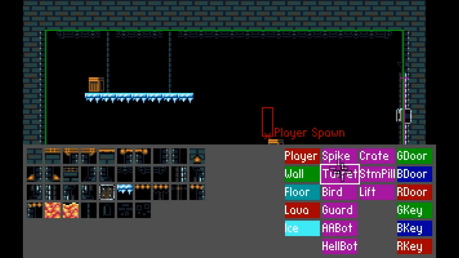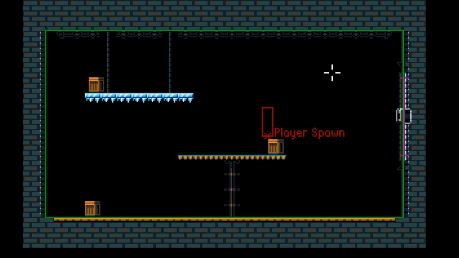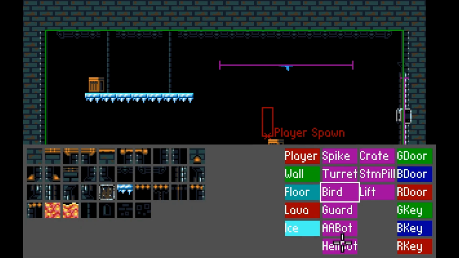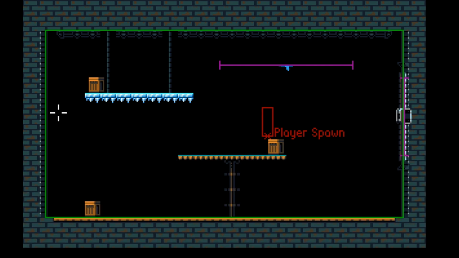Then grab the bird and put it in. The process is the same, except that we now define left and right boundaries. And then let's select the hellbot. For this enemy we define a rectangular area in which it flies, much like we've done before.